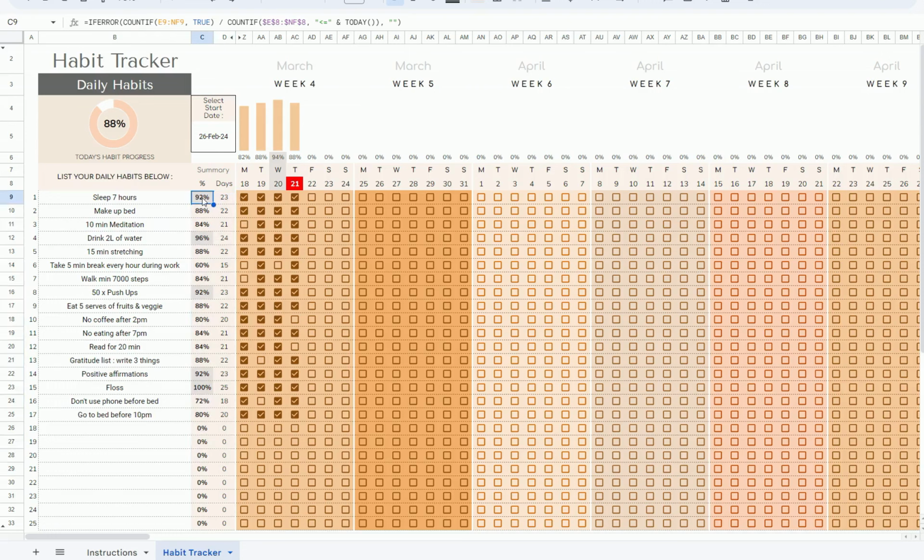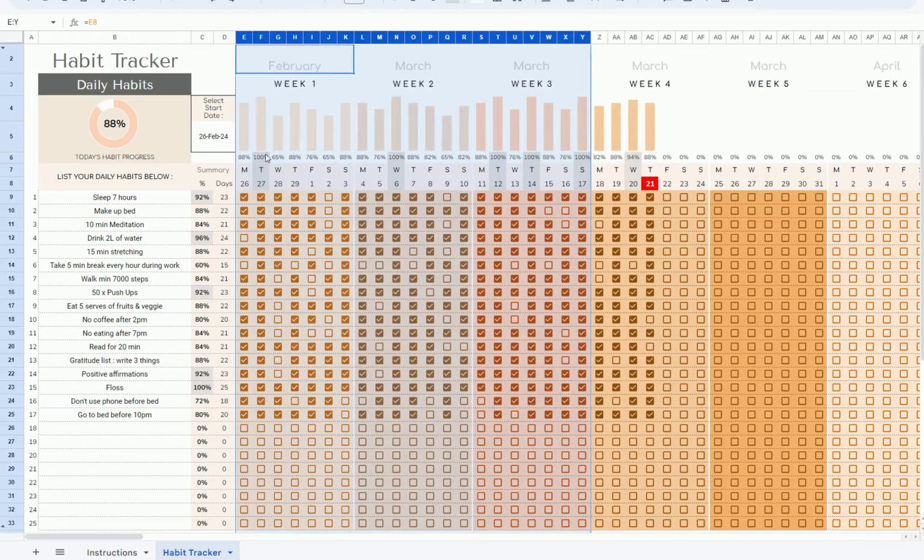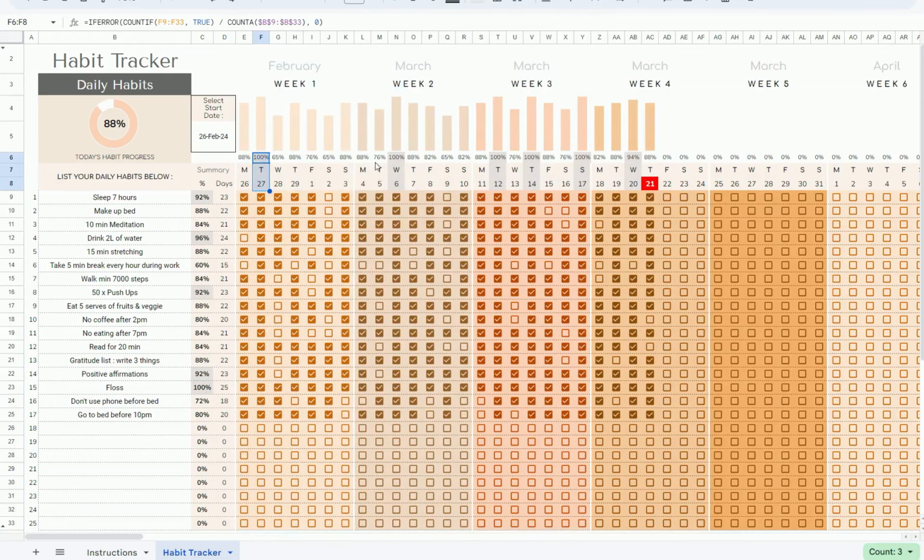And also, when you reach 90% completion, it will automatically highlight them in gray. And that's the same case for the days here. So if I unhide this, you can see whenever it hits over 90%, they will be automatically highlighted in gray.